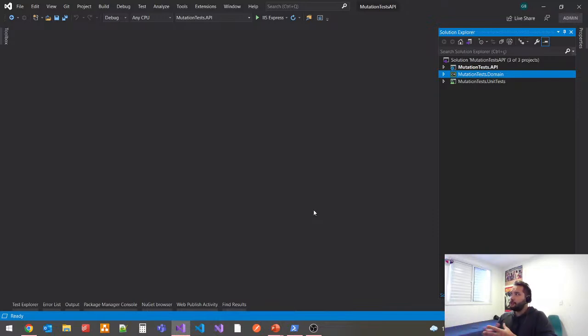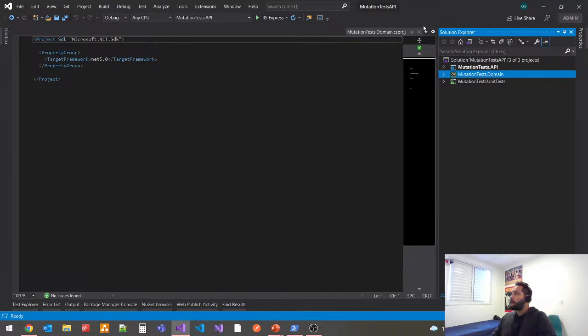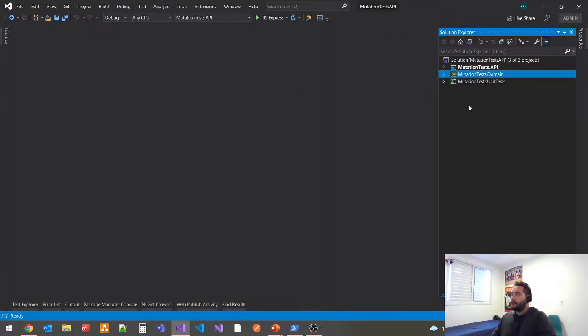Okay, so just a quick introduction about the solution. It's a very simple solution. It's a .NET 5 API which contains three projects. The first one is MutationTest.Api, which is an API that has only a simple controller which has an operation inside, mainly because we're going to focus on these two other projects here, which are MutationTest.Domain and MutationTest.UnitTest.